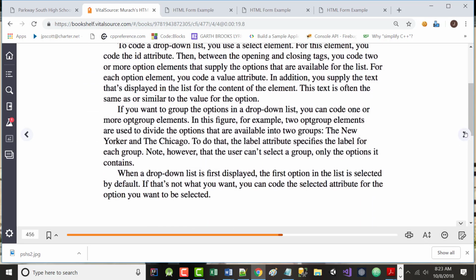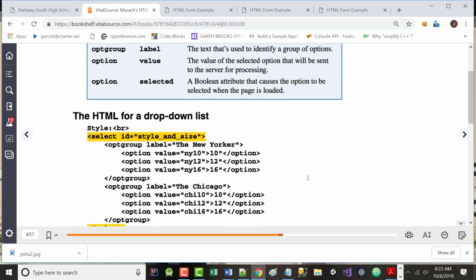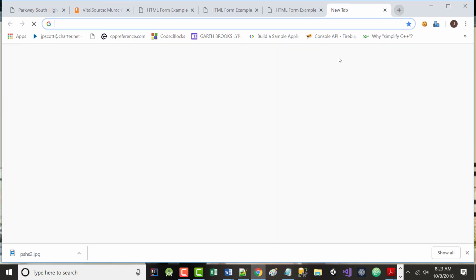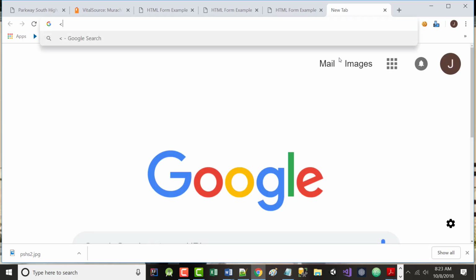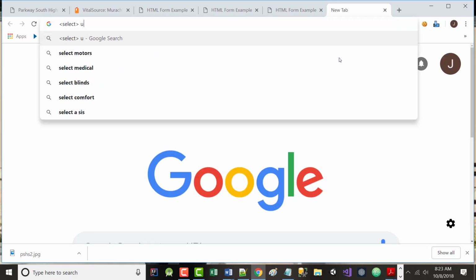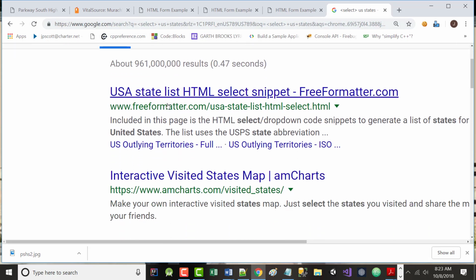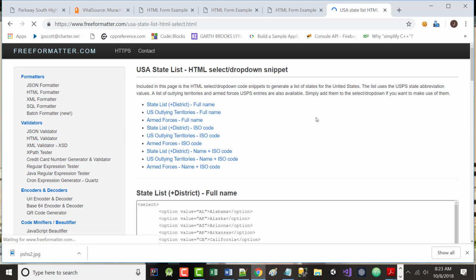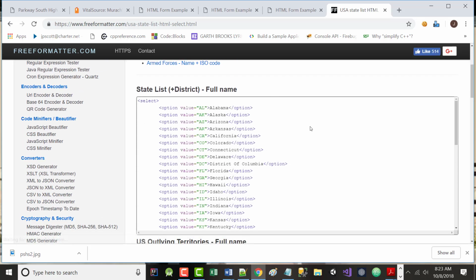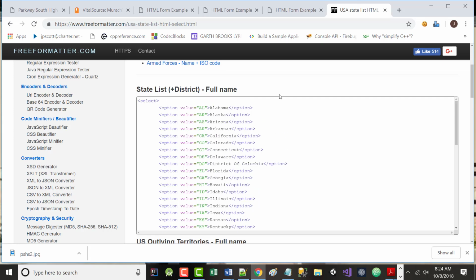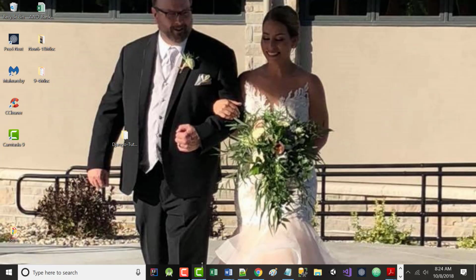Drop-down lists. One of the things that I'd asked you to do on yours was to create a drop-down list that had the states on it. All right, and again, where did I get that from? I'm not that good, but I typed in something like select US states, and that was it. It was from Free Formatter. So the nice thing is, if you ever have to do that, all you have to do is grab all that code.